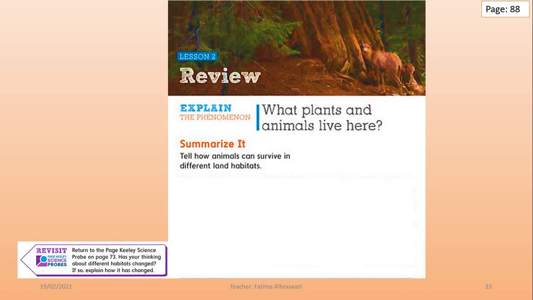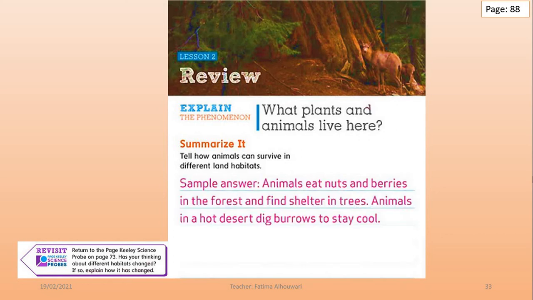Interesting. Now, can you tell me, grade 2, how animals can survive in different land habitats? Yes, animals eat nuts and berries in the forest and find shelters in trees. Animals in a hot desert take burrows to stay cool. What about animals in a cold desert and animals in grassland and woodland? Think about them and summarize it in this space, grade 2.